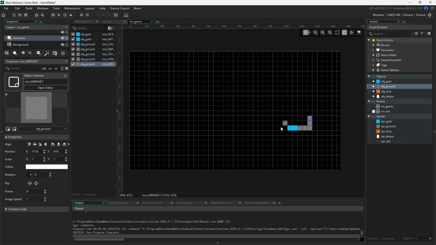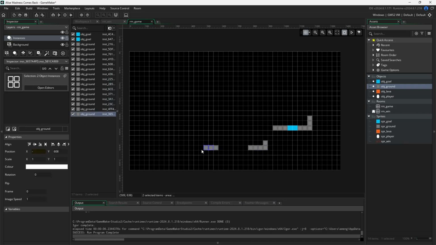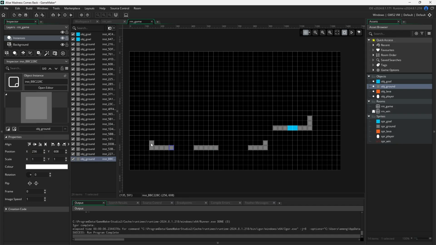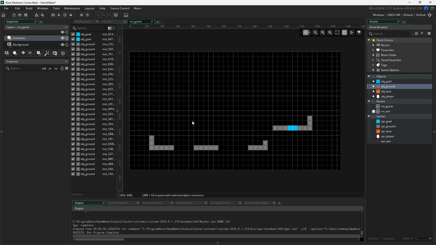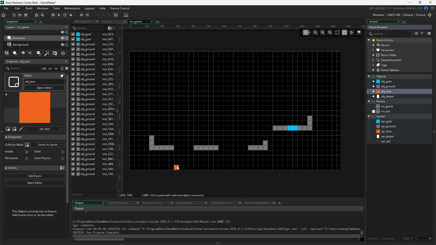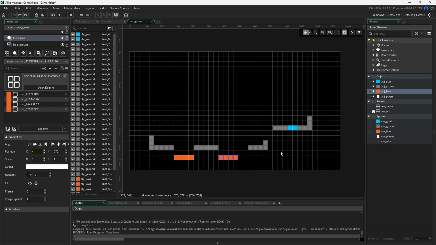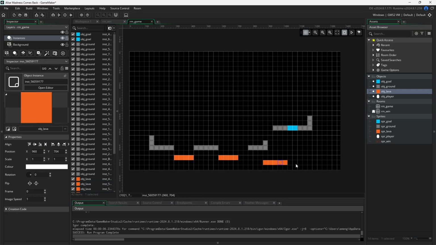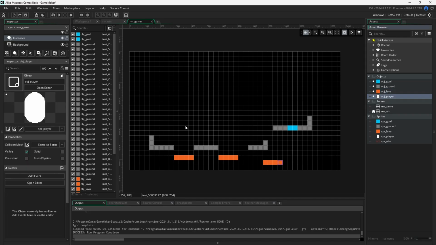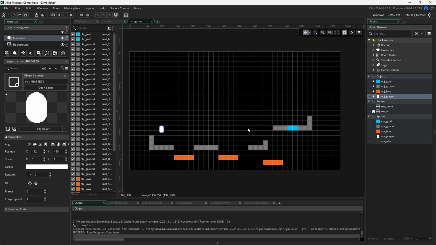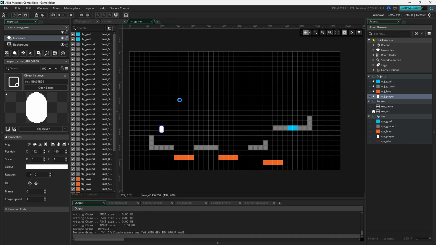So I'm just going to go ahead and sort of make a level. And if I want to get rid of something, I just click on it to select it, then hit delete, and that deletes it. Something like that, I guess. We'll go ahead and create the player. Okay, cool.